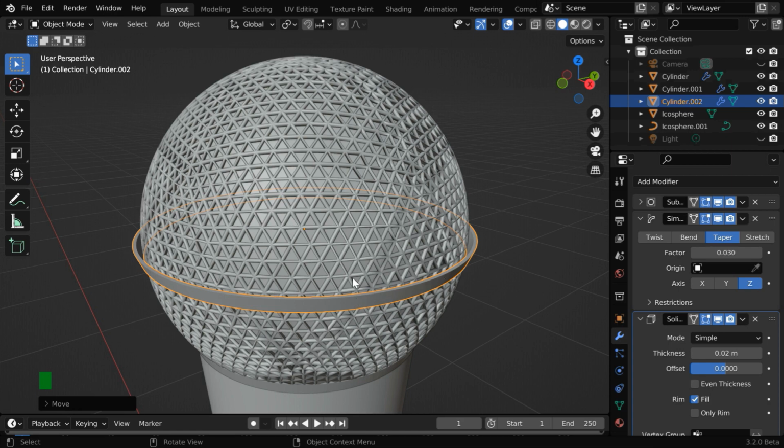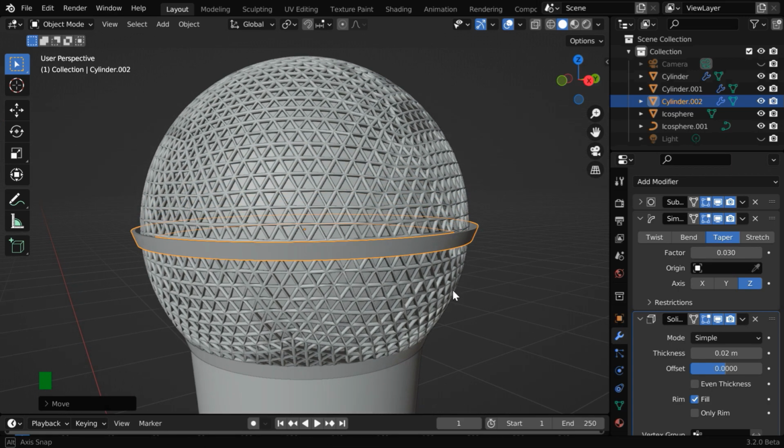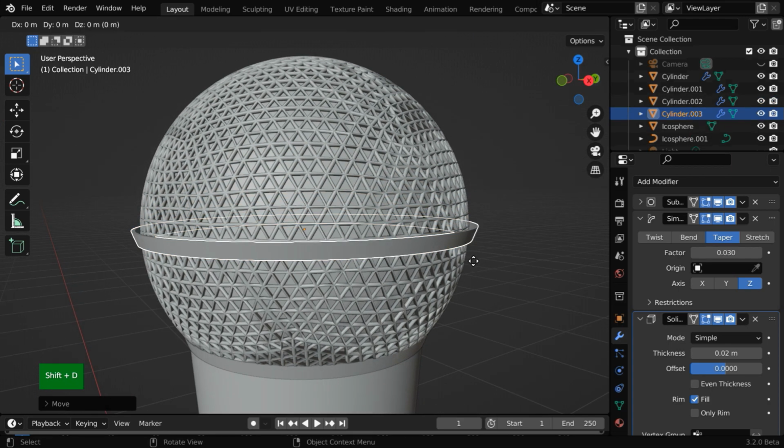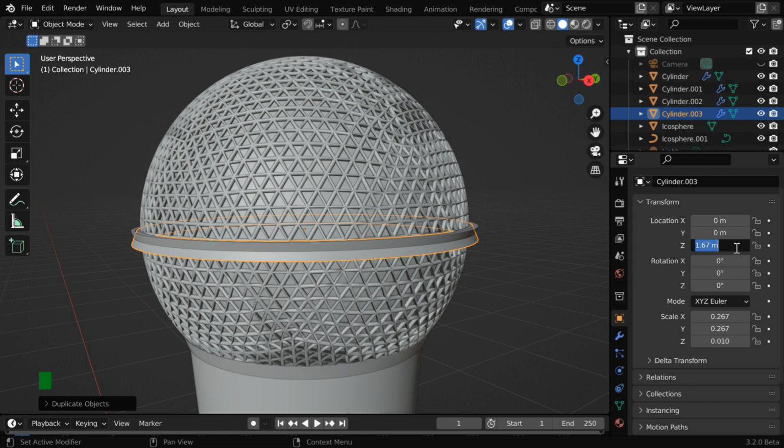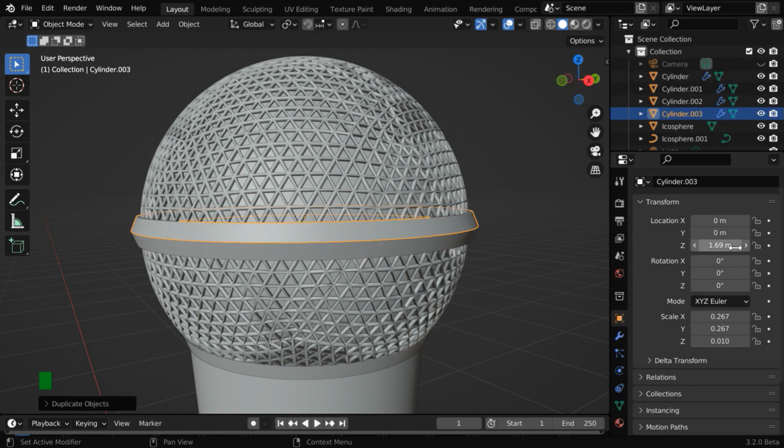We now need another ring, which will be a mirror image of the bottom ring. So let us duplicate this ring. And for this duplicate one, we have to simply change this factor to the opposite sign. Then, we have to move it up a little bit, so in the object properties, we'll change its Z location to 1.69.